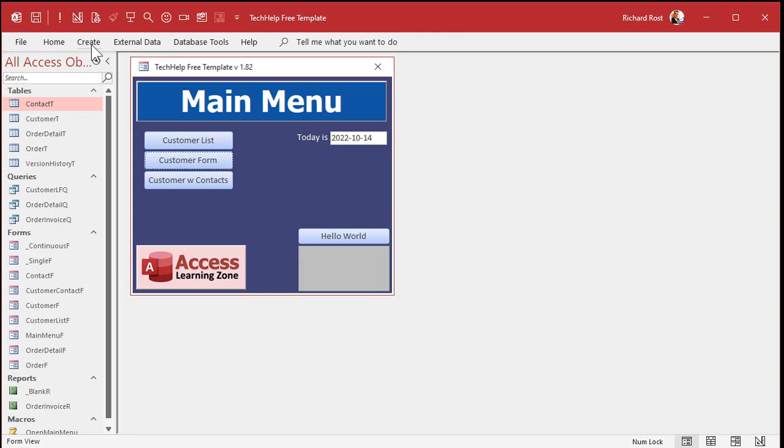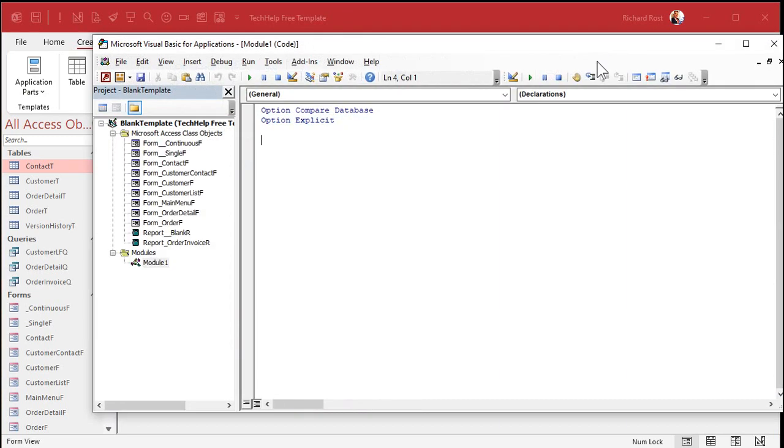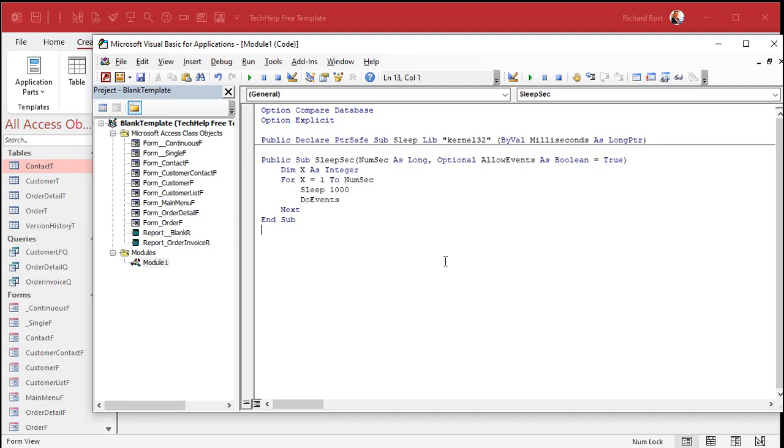So we're going to go here, go to Create. Come over here, click on Module, not Class Module, Module, that guy. That'll bring up our little friendly VBA window. Now, we're going to paste that code in. Boom, there you go. That's what it should look like, exactly like that.